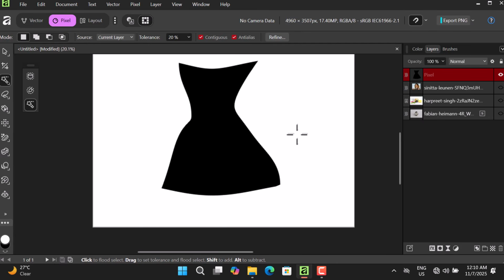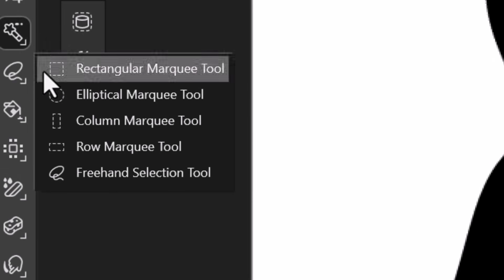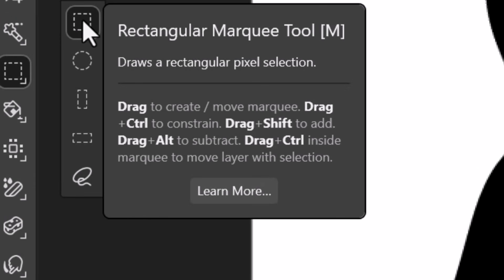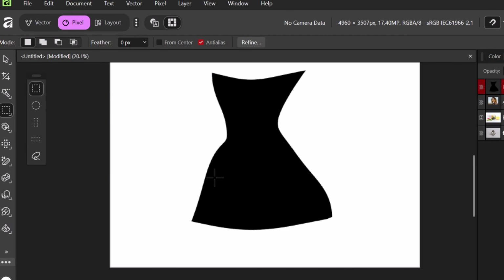Yes, so that is basically what the flat select tool does, right? Now let's move on to the next one. We have the rectangular marquee tool. Now the rectangular marquee tool is used to select things that look like a rectangle shape. Okay, so maybe I want to select this part, I can just select it like that.